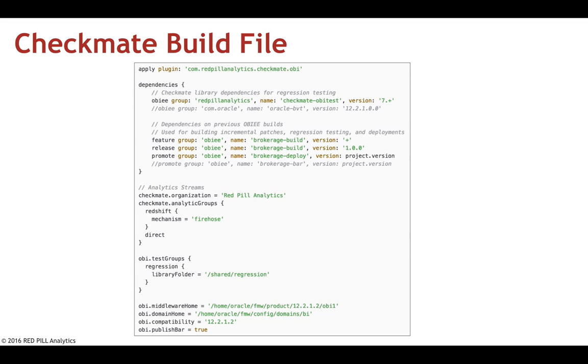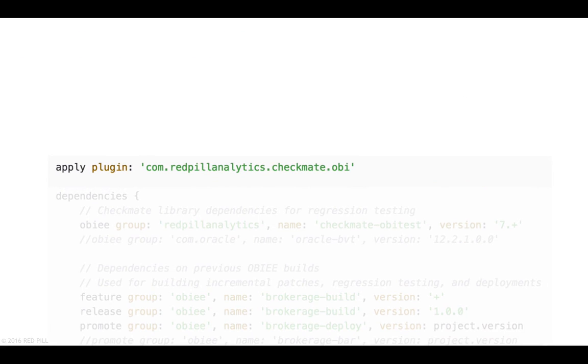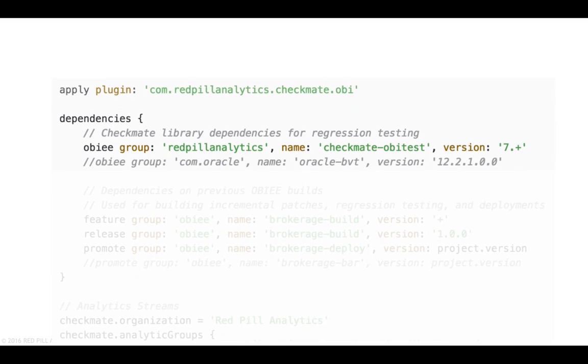So this is our Checkmate build file. This is a pared down build file. There's a lot of other options we haven't enabled here that we might use in a production implementation, but for simplicity's sake, we'll just be taking a look at a few of the most commonly used configurations. So first we have to apply the Checkmate plugin that we're interested in using in this build. And so in this case, we're using the OBI plugin to Checkmate.